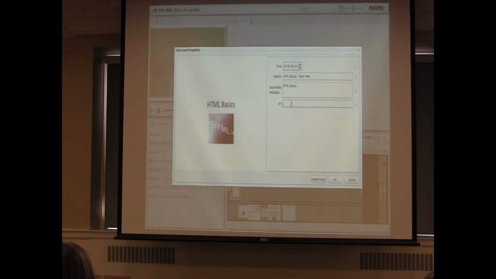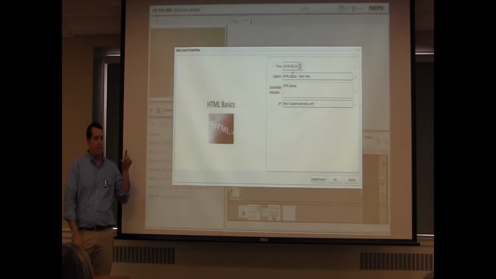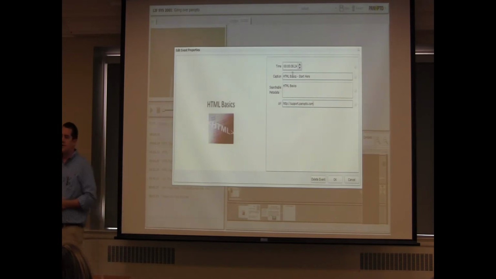One option that is fairly new is this URL option. If I type a URL here, at 8 seconds into this recording, a URL tab will show up in the Panopto viewer, and we'll actually embed whatever URL you type there into that URL tab. The best use case that we've seen so far is instructors that want their students to take quizzes while they're watching the recording.